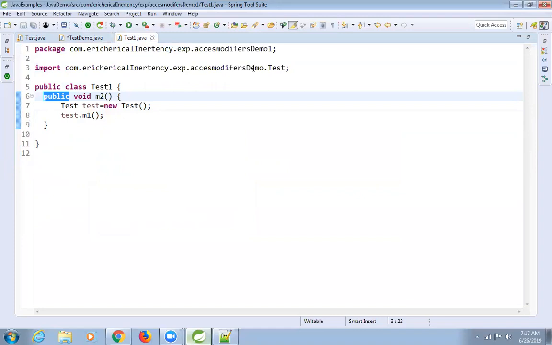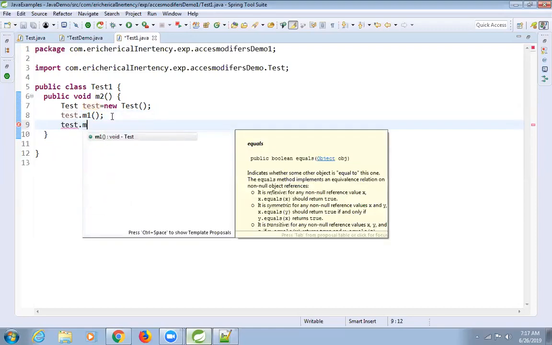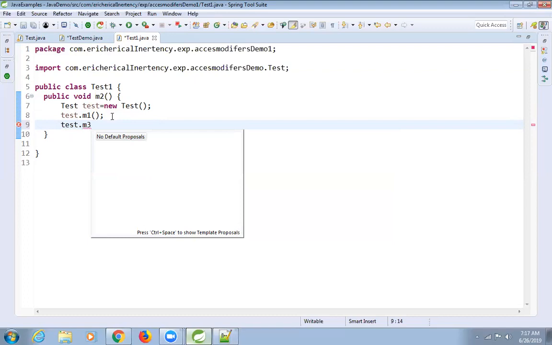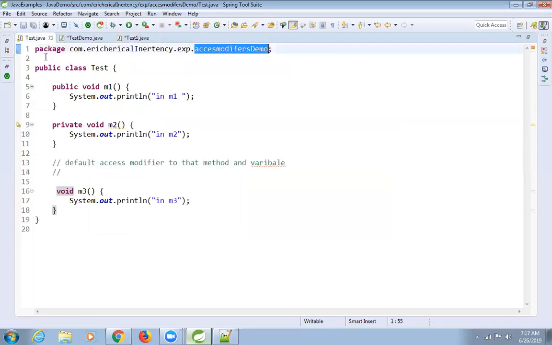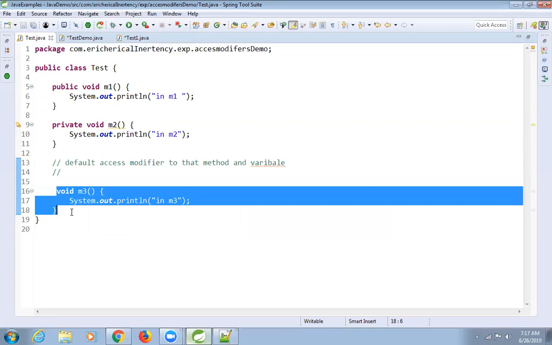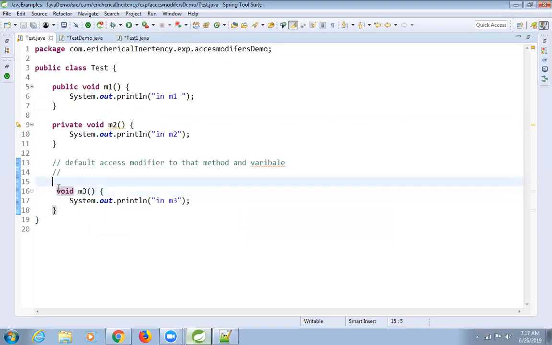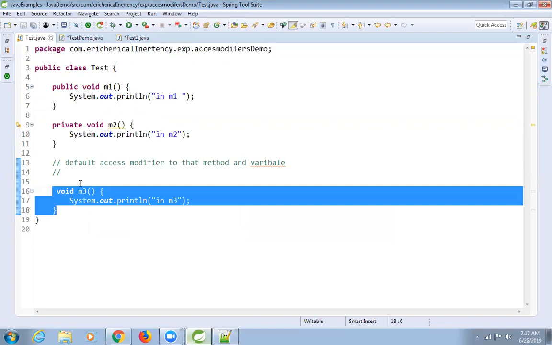But if you go to the test one, which is present in another package, will you be able to access this method? You can't access it. So if you are not specifying any access modifier for a particular method or a variable, that will be default. Your Java compiler at compile time will provide the default access modifier for that method. So if it's a default access modifier, then the method or variable can be accessed only within the particular package.